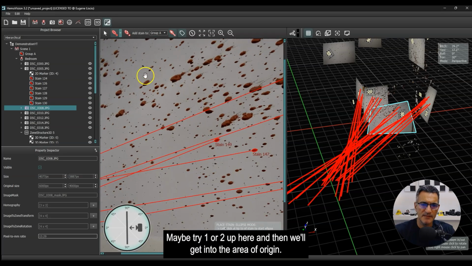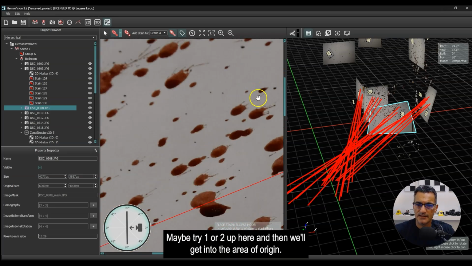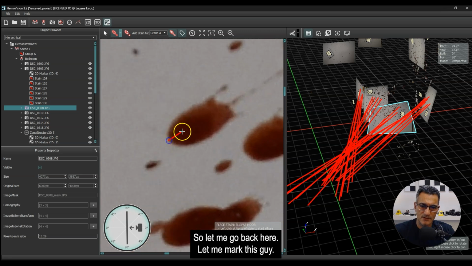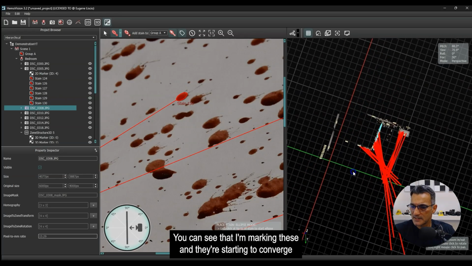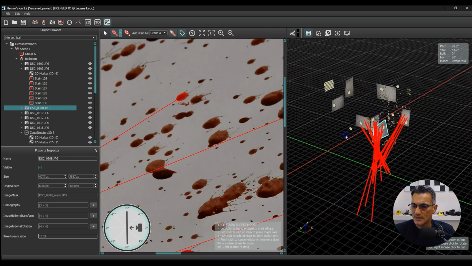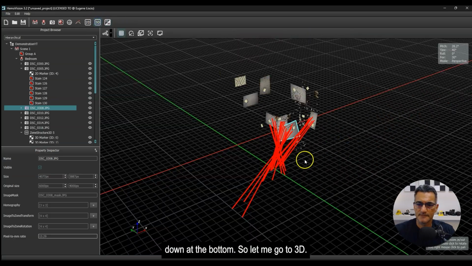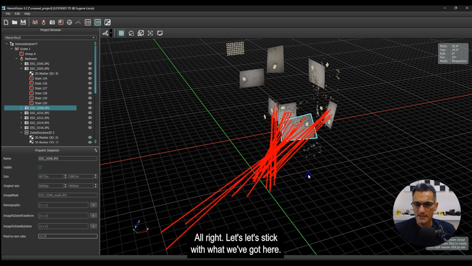Okay, how many do I have here? Maybe try 1 or 2 up here, and then we'll get into the area of origin. So let me go back here. Let me mark this guy. You can see it could be a little bit crisper on the image. Okay, but there you go. You can see that I'm marking these, and they're starting to converge down at the bottom. So let me go to 3D. There we go.